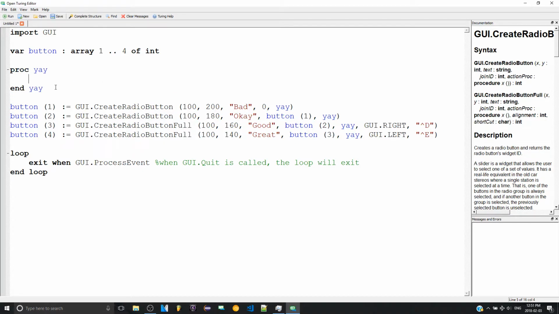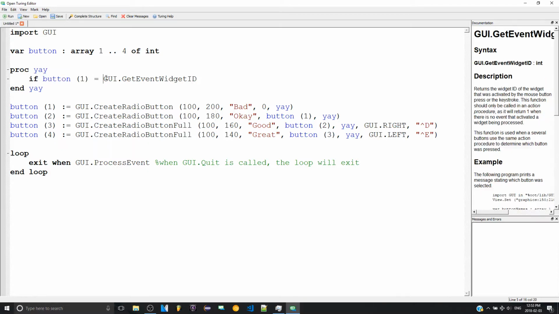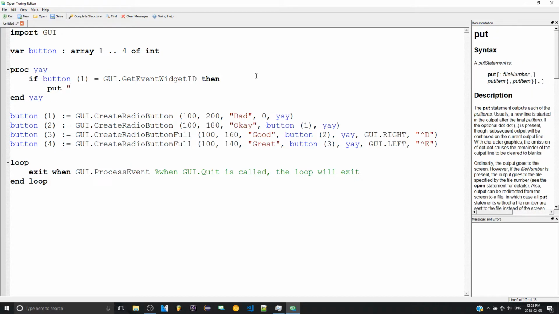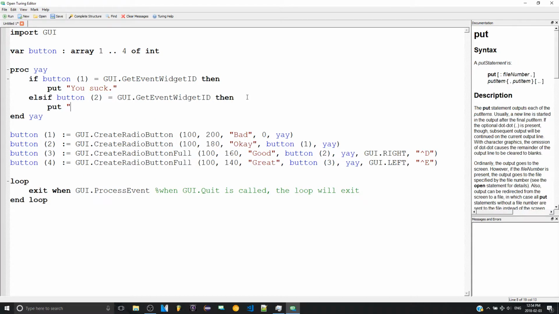So now let's work on our procedure. Now let's say in this procedure I want to output something based on which button I pressed. This is accomplished by making an if statement, and then your button variable equal to GUI.getEvent widget ID. So let's say I want to put you suck. And I can make an else if statement for button 2. And let's say I want to put for this time, you're alright.